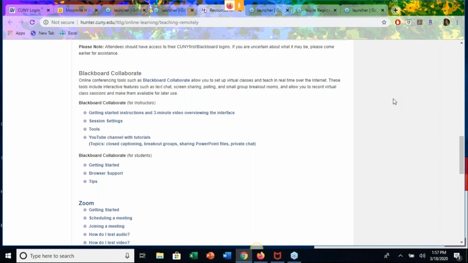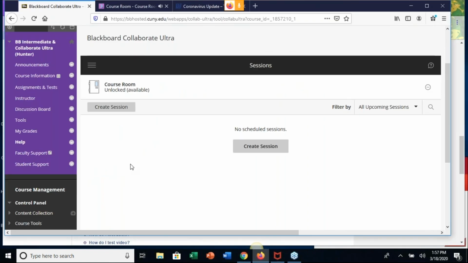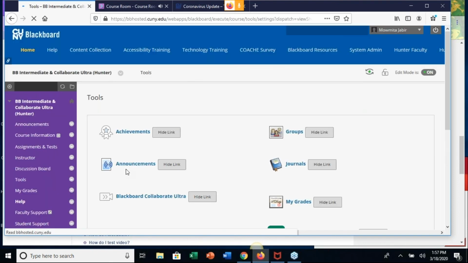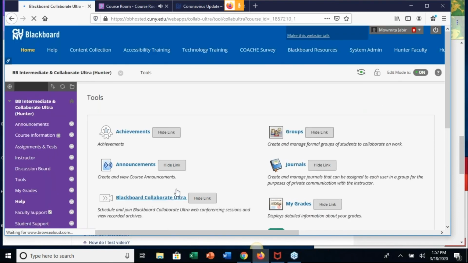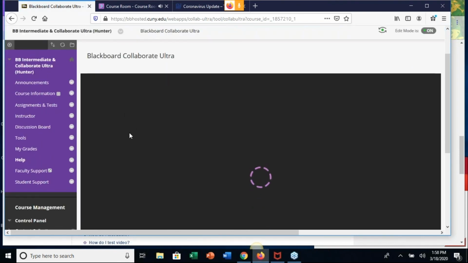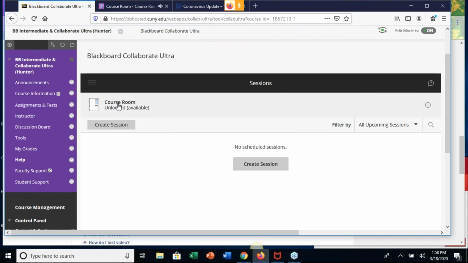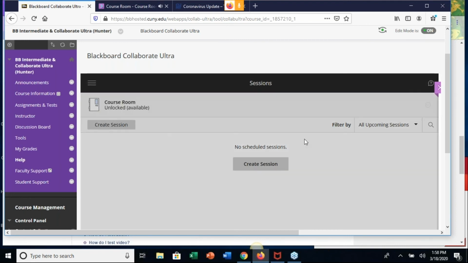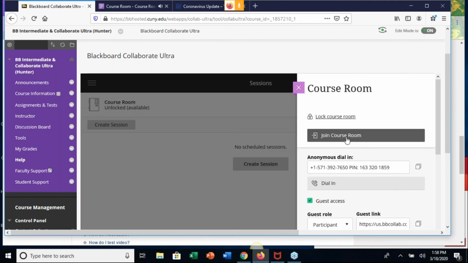Can you show once more how to set up the class and have the students join? Students can simply go into Tools, click on Blackboard Collaborate Ultra, and click on Course Room. It's like a classroom, a designated room for your class. They simply click on Join Course Room.